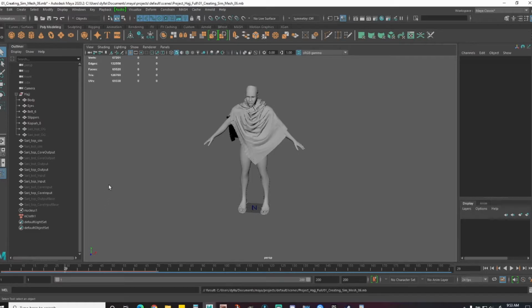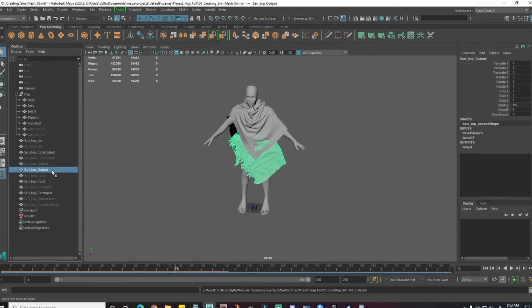All right. So I see the cloth is moving, but is the right one moving? That's the key. So the output is moving, and so should be the core output. There you go. So it looks like so far so good. Everything is in the right place.